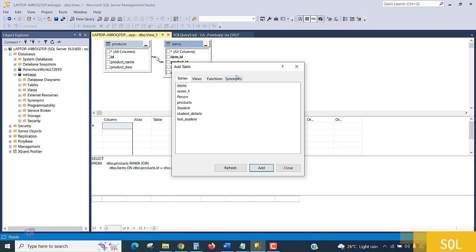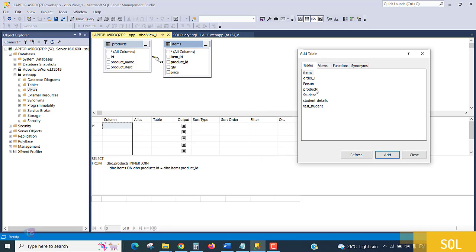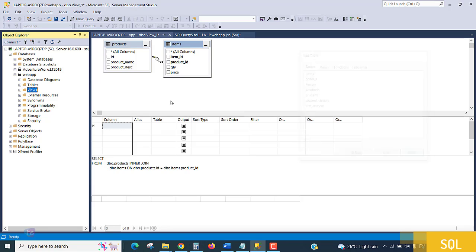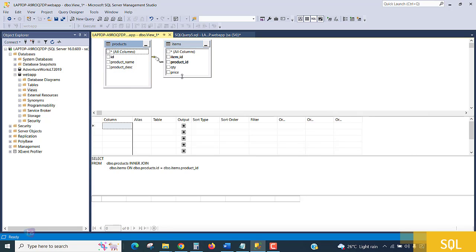This way you can add multiple tables also. Once you add them, let's see here, two tables are added in this pane. Now, whichever columns you want to see in the output, you can select them. See, the product ID is coming here, item ID, quantity, price.